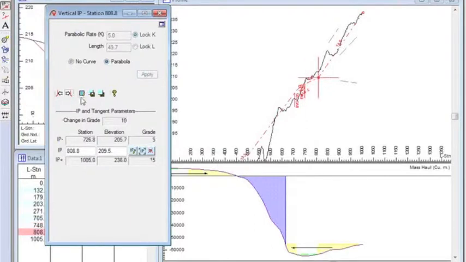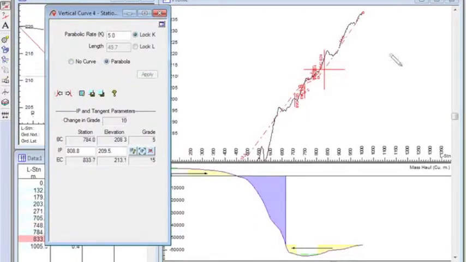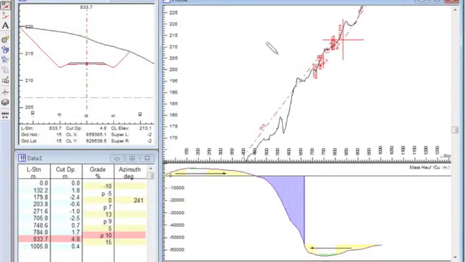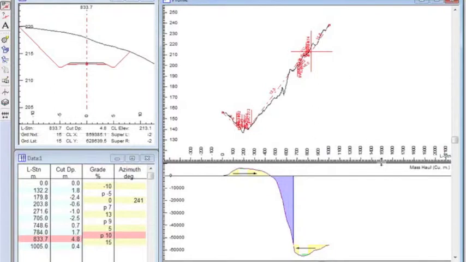And next curve, get default, apply. Good. Okay, we're starting to get there, but boy, do we ever have some big cuts and fills. 60,000 cubic meters of fill. This is going to be an expensive road.